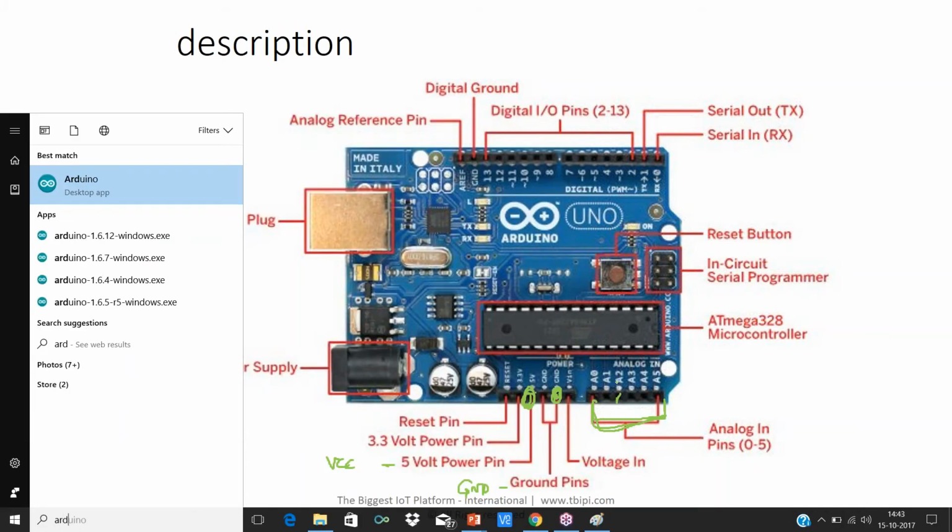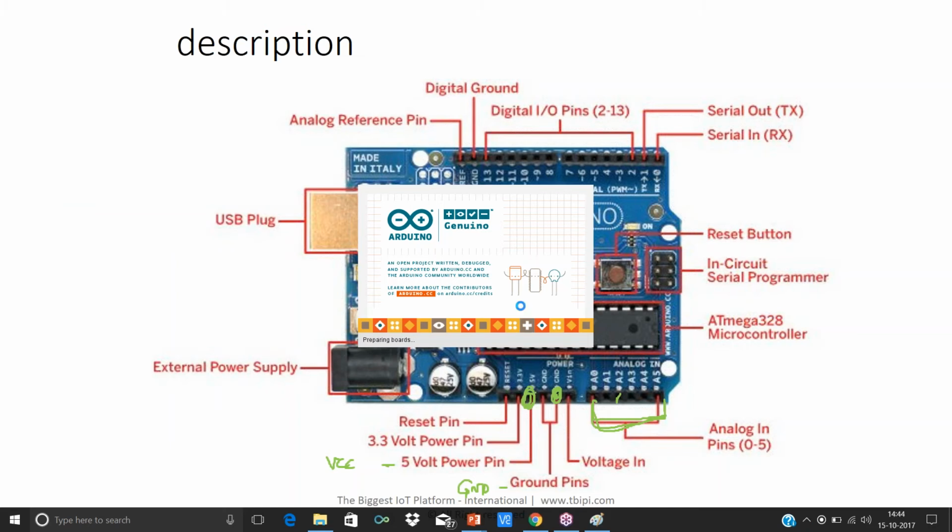All of you can open the Arduino software. I hope all of you already have the software. Let me know.